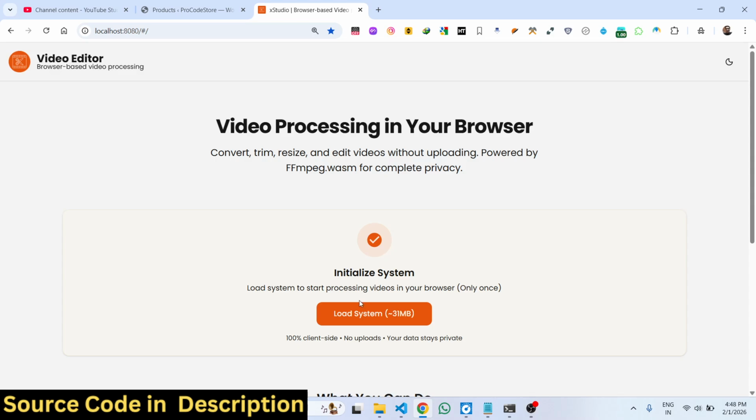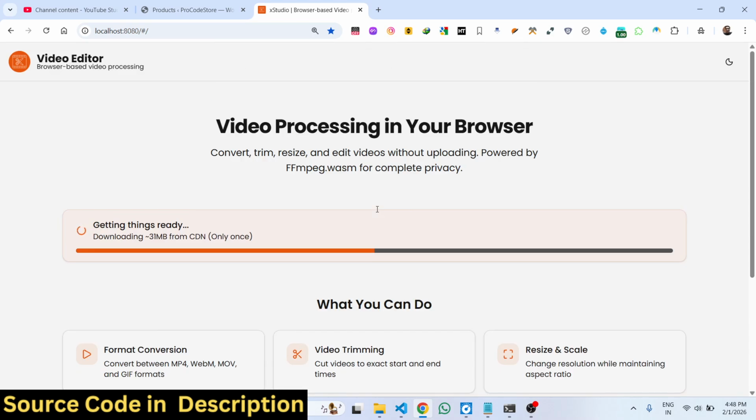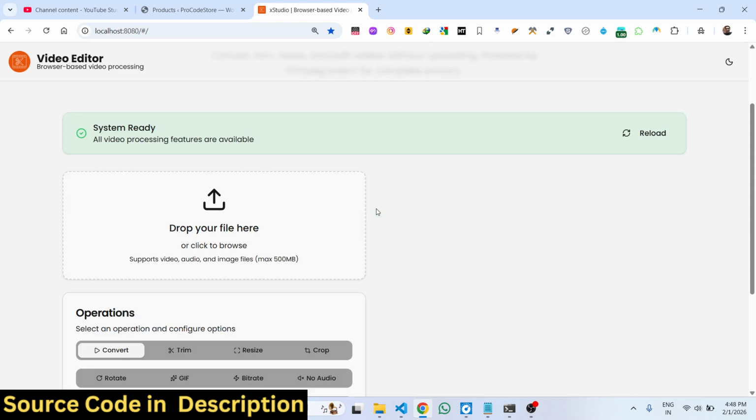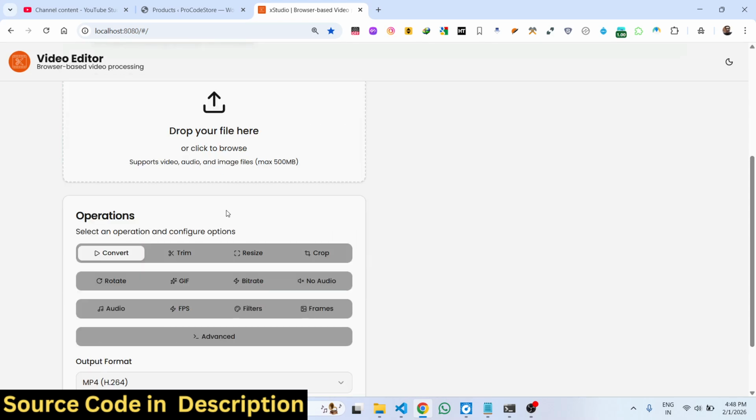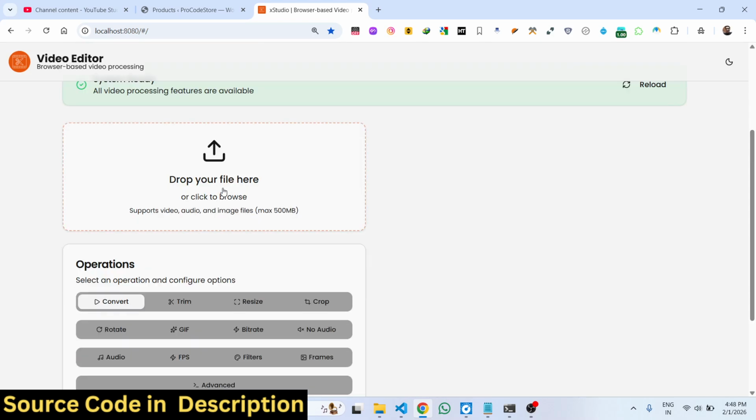Right here, first of all, you will click this button to initialize and download FFmpeg, and you will get this notification once the process is complete. The interface of the application looks something like this. Here you will drag and drop your media file, your video file.